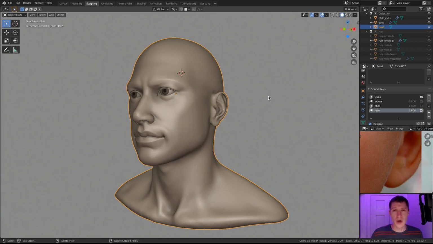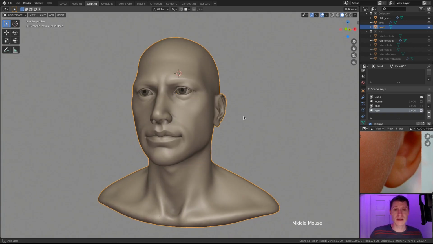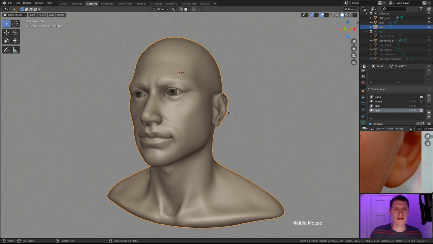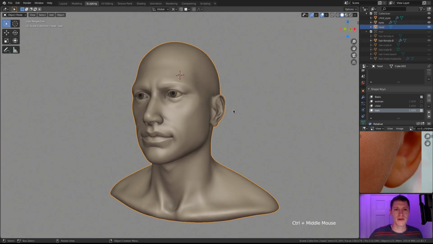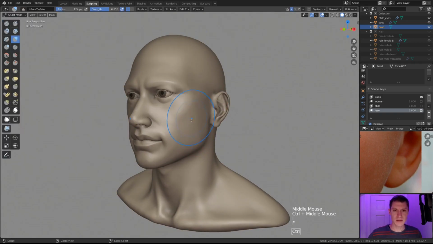And frankly, this guy was already pretty lean to start with, though he is a little more on the muscular side, so there is a little more volume than, say, someone who is very skinny and doesn't work out. So making this guy even skinnier is going to be a fairly quick process. I'm going to switch over to my pen. And the first place I like to start is the cheeks. So I'm going to use my inflate brush.